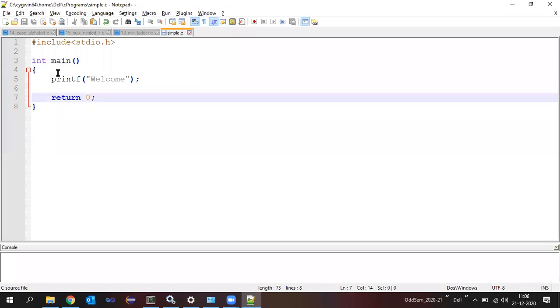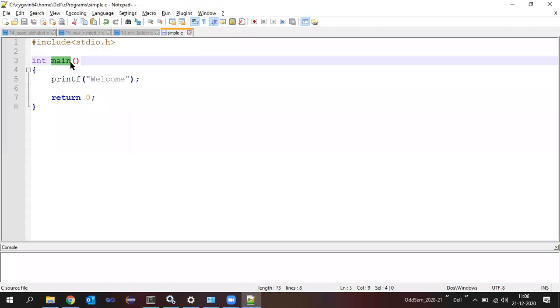In detail, we will discuss this concept in the upcoming classes, probably another 20 or 30 days after this, when we cover the functions concept. But at present, let me explain in short. So this int main, as I said, main is what? Main is the function, right?